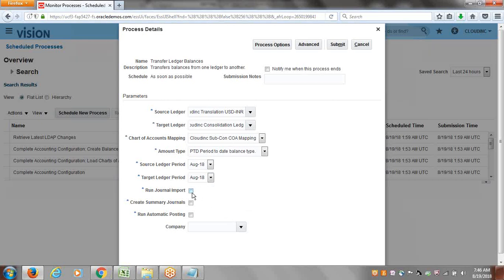After transferring, data goes to the GL interface. So let the system run journal import; otherwise we have to submit one more job called Import Journals. Let the system create summary journals; it creates summary journals only. Also run automatic posting, let the system post it. For how many companies do we want to do this? Let it be blank, so the system will run for all the companies. But anyway, we have everything for only one company: the transactions which we recorded and the translation which we did are for one company only. Just click on submit.